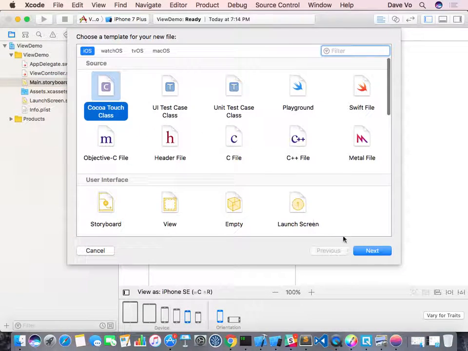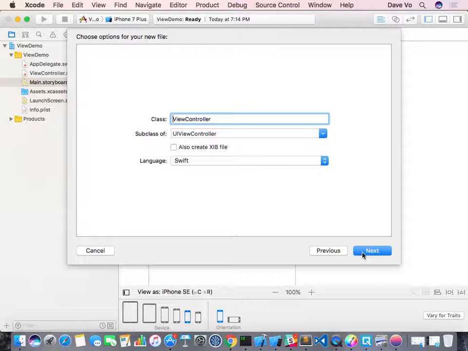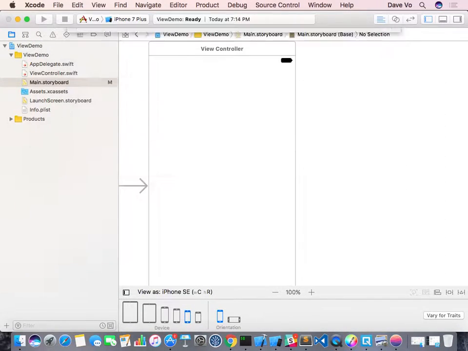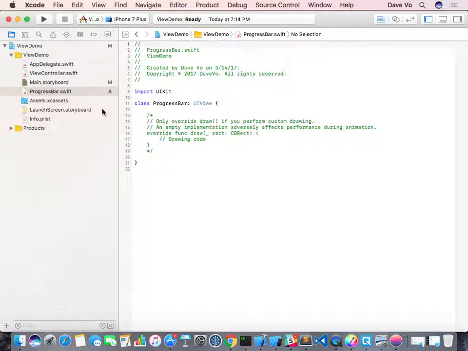So I create a new file. This one will be a subclass of UIView because we want a custom view, and we say this one is of type ProgressBar, right? And I put it inside here. Okay, we have a ProgressBar, and this is a UIView.